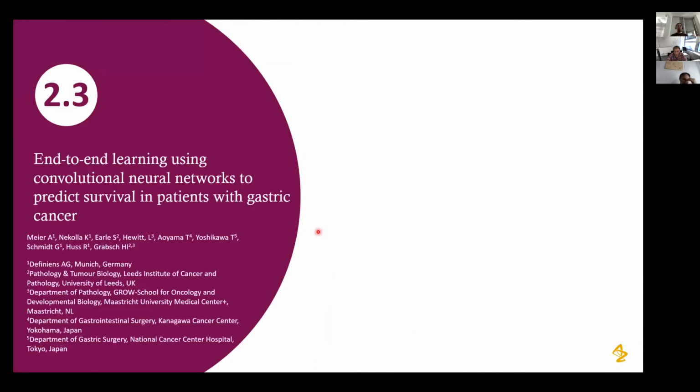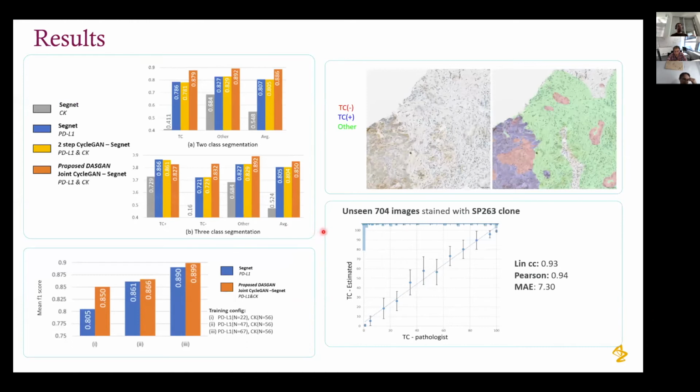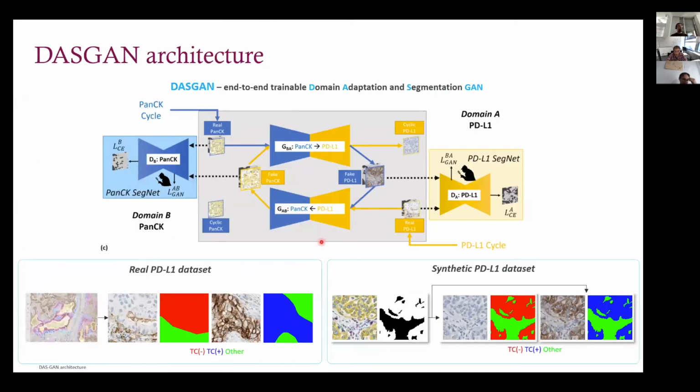Are there problems of stability to fit models like this with GANs? GANs, yeah, they are very tricky to train, but the cycle GAN setup, where you have this cycle from PAN-CK to PDL1 and back to PAN-CK, this kind of framework is more stable than if you only try to convert PAN-CK to PDL1, at least in our experience. So the cyclic setup is, in my experience, one of the most stable setups I've experienced for GAN training.